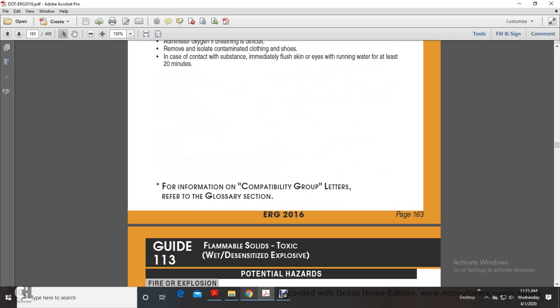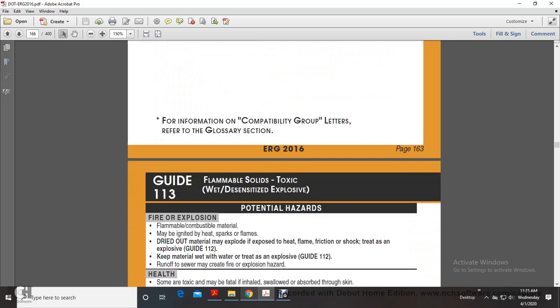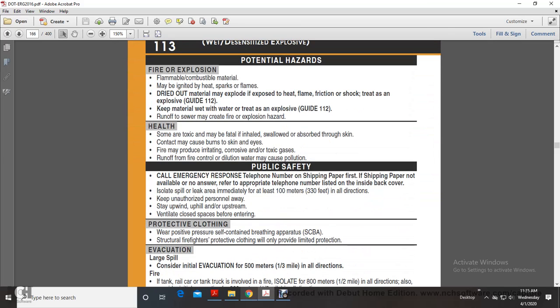Guide 113: flammable solids, toxic, wet, desensitized explosive. Potential hazards: fire or explosion. Flammable or combustible material may be ignited by heat, sparks, or flames. Dried out material may explode if exposed to heat, flame, friction, or shock. Treat as an explosive, Guide 112. Keep material wet with water. Runoff to sewer may create fire or explosion hazard.